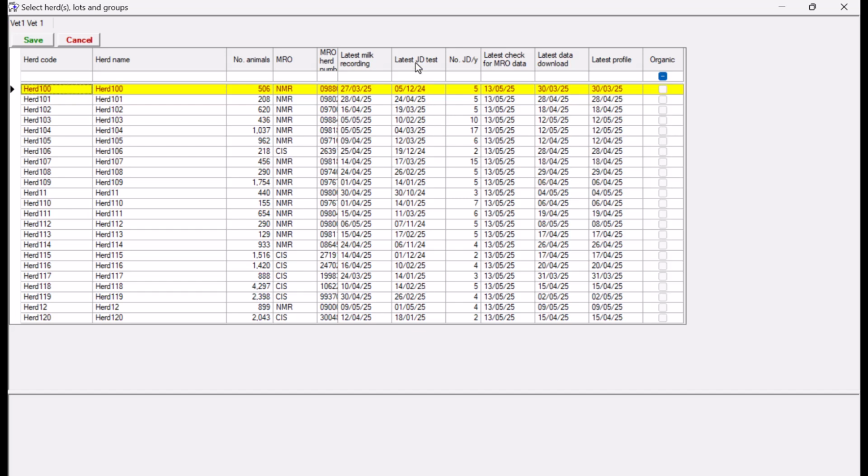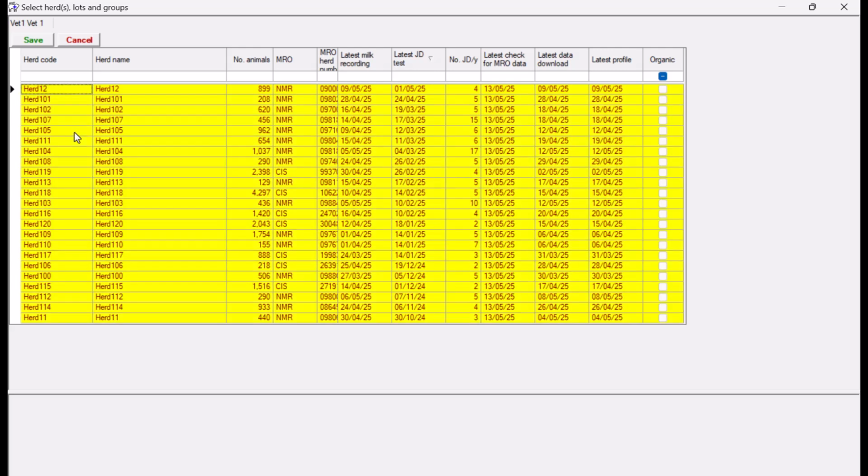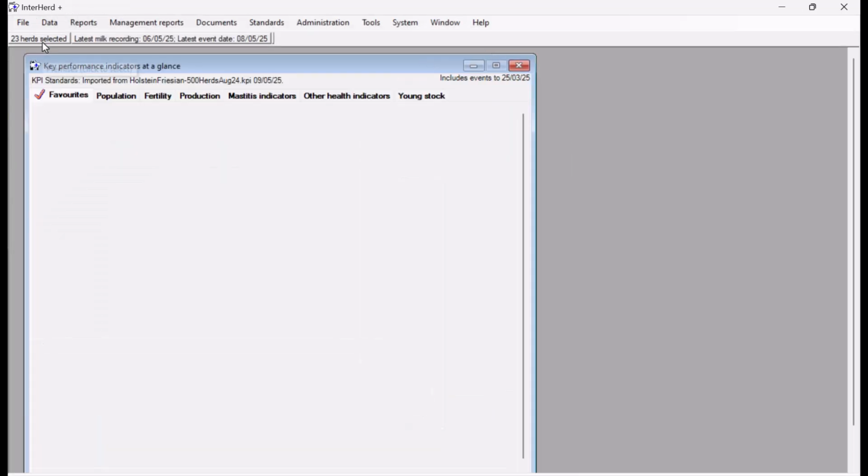If you want to be sure that you leave out people who were not testing last year, sort that. So click on the heading a couple of times and it'll put the latest test at the top and the earliest test at the bottom. This is the latest test that the herd at the bottom had. So they all tested in 24-25. So I'm going to select them all, which means Control A will select the whole lot. So I saved that. So these are the herds that I'm going to work with.